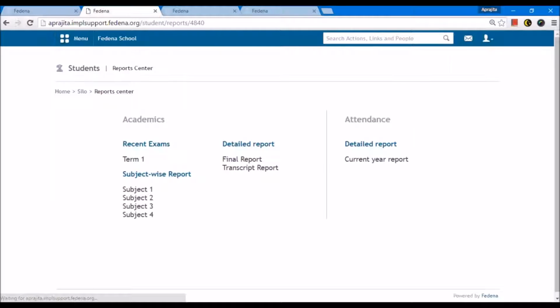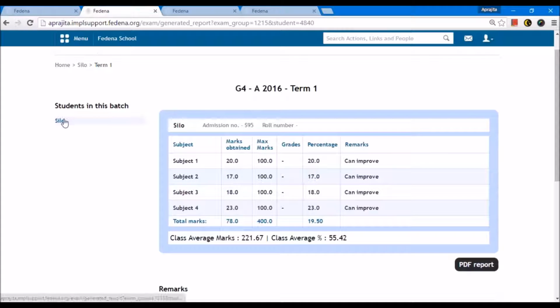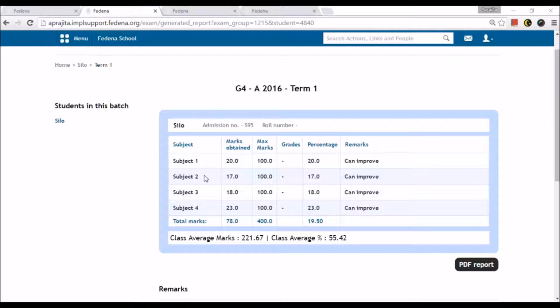The same can be done by going to academics, and you will see the recent exam that shows term 1. It shows subject wise exam here, and also for attendance it shows detailed report, which is the current year report. Let's see recent exam. It shows the student here and each of the subject and the marks that he has got in each subject is shown here.